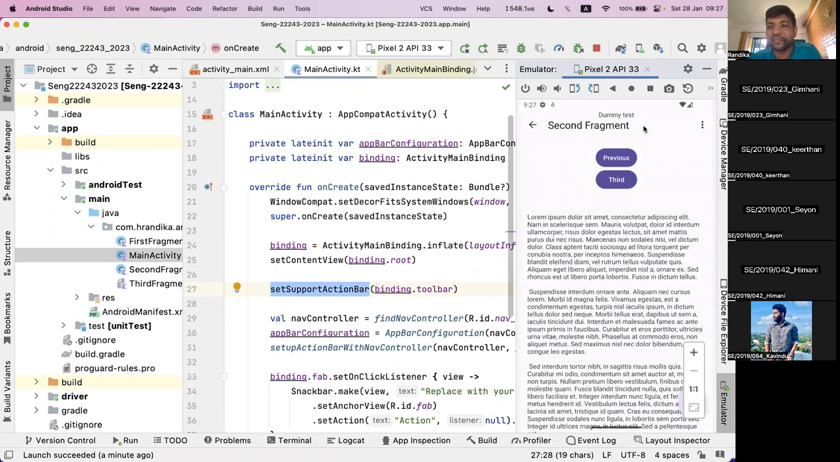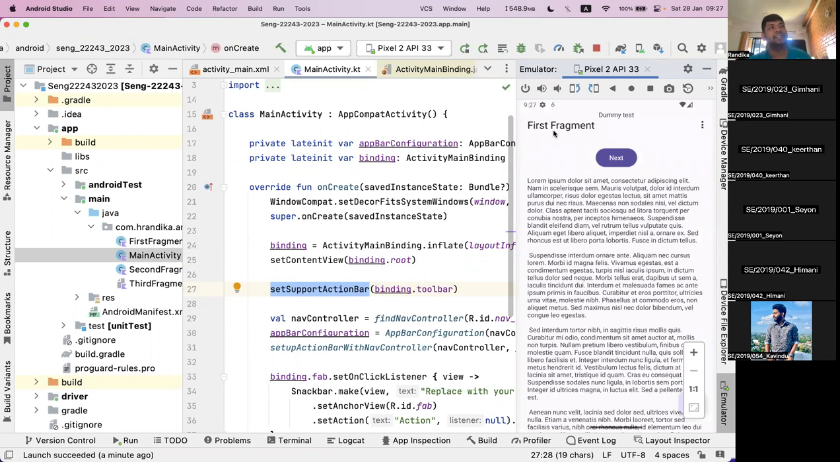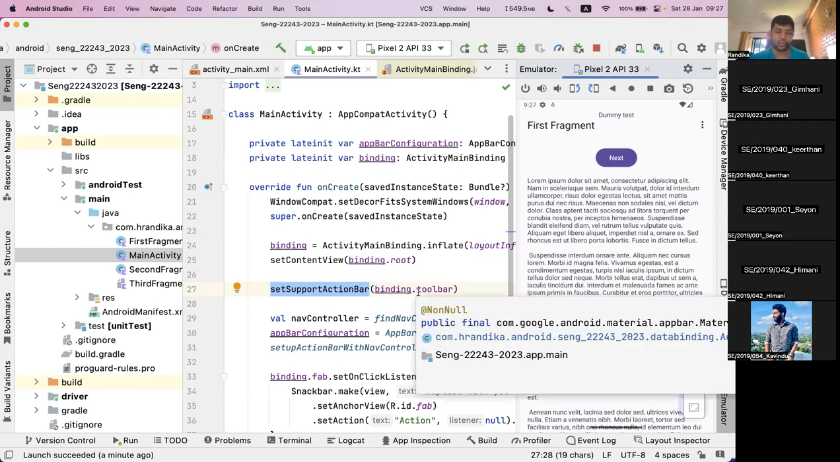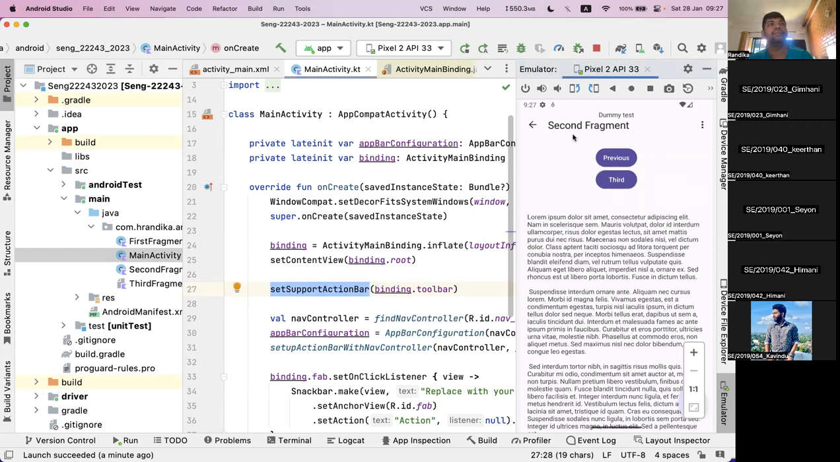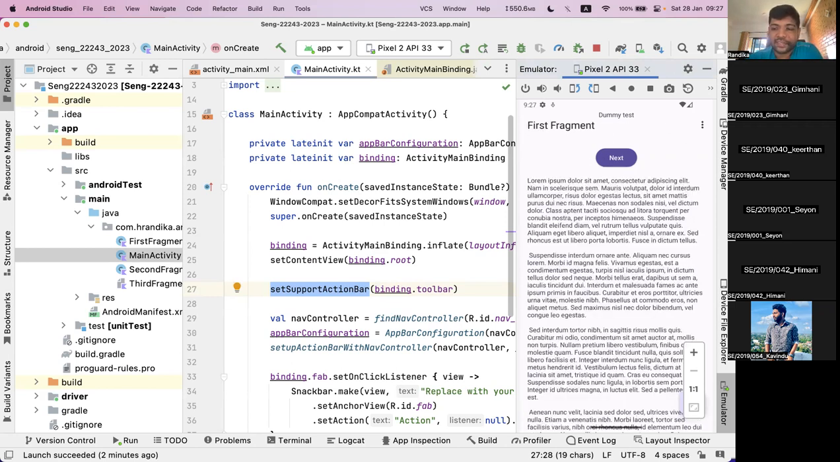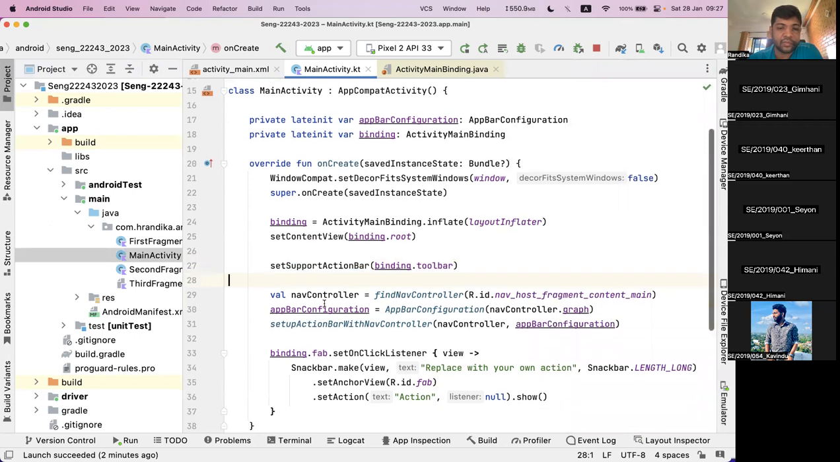The second fragment, and there's this back button, and there's this menu for all one. So these things are automatically done for us. You don't have to do these things manually. By providing them, okay, this is the toolbar. You do your thing, and it will automatically bind these things like the back button and everything out of the box for you. So you don't have to worry about that. Okay, so that's the reason behind setting this action bar.